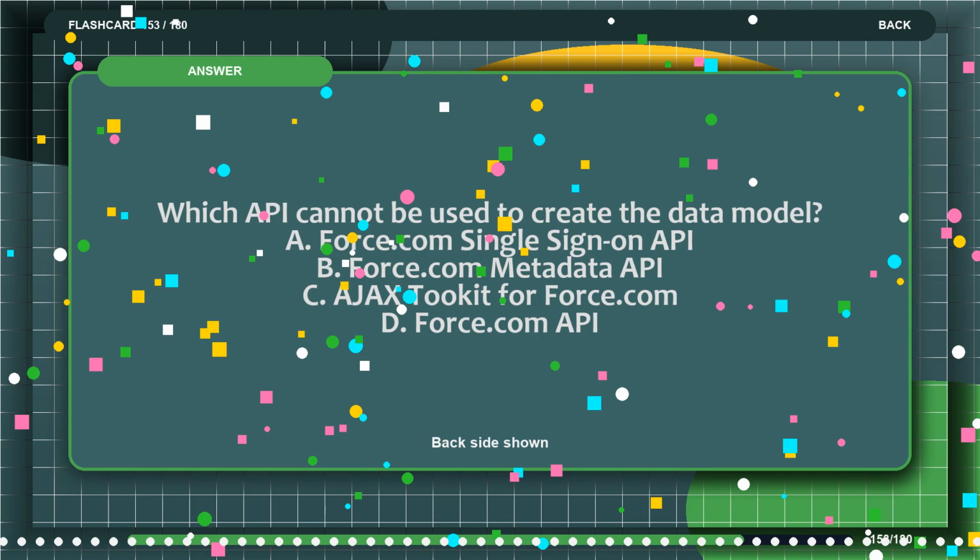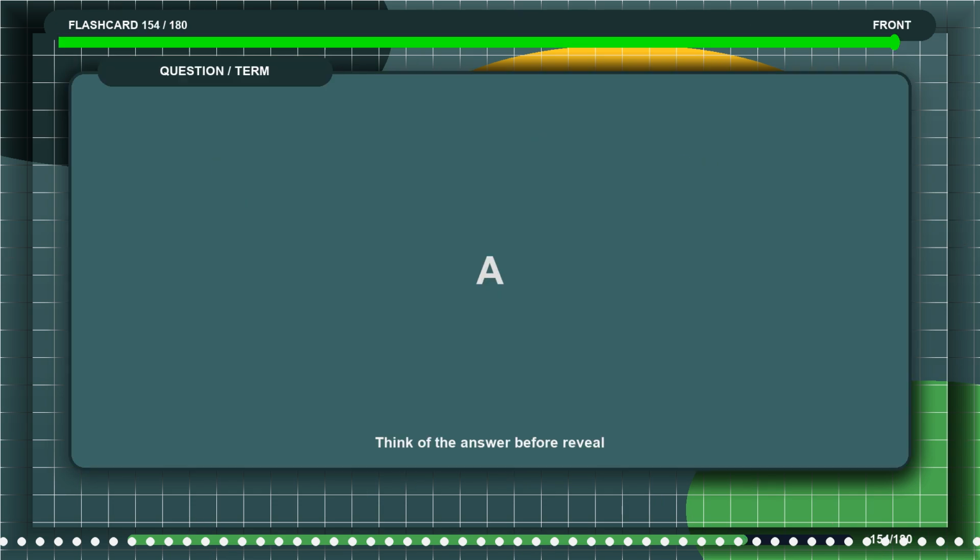The answer is: which API cannot be used to create the data model? A. Force.com Single Sign-On API. B. Force.com Metadata API. C. Ajax Ticket for Force.com. D. Force.com API. Flashcard 154. A. Think of the answer before the reveal.